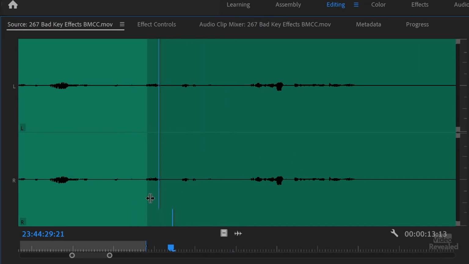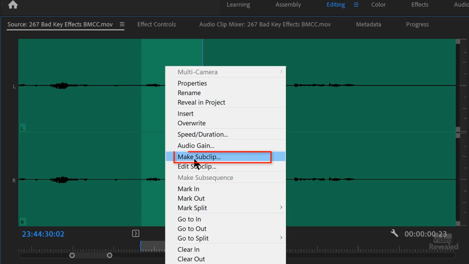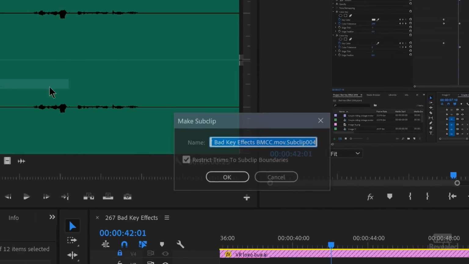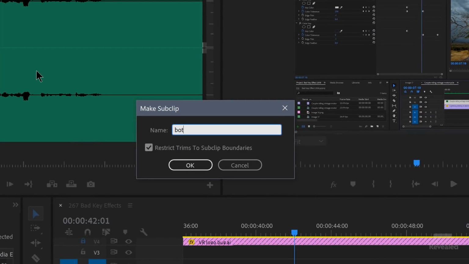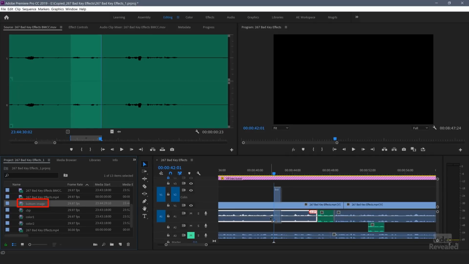So let's say I want bottom image instead. So I'll do the same thing. I'll tap the I key and the O key, and I could drag this down from here if I wanted to and place it in. Or right click and choose make subclip, and I'll name this bottom image. And I'm going to restrict it to the boundaries. Click OK, and there's bottom image, so I can drag that in.